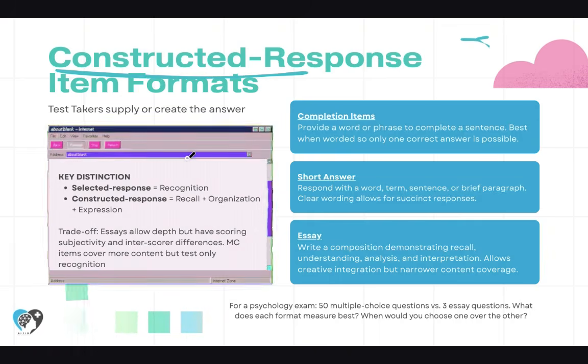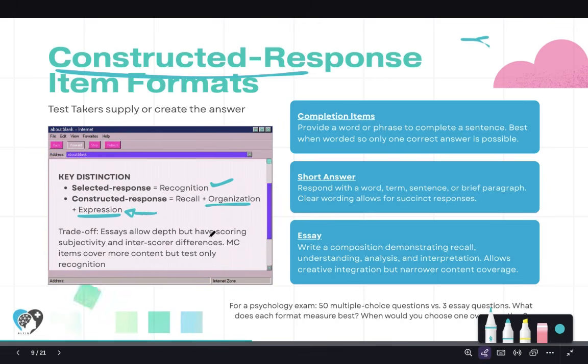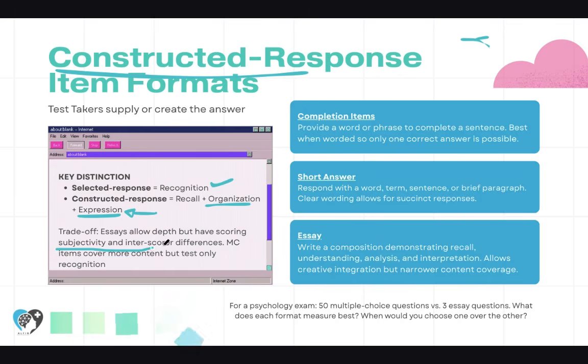For constructed response, it is organization, expression, and also creativity, or synthesizing all the ideas the person has read upon. So what is the trade-off? Essays allow depth but have scoring subjectivity. As mentioned, in that case, a bunch of raters scored a person's essay containing the same question and the same answer very differently. The variability in scoring is huge, meaning low interscorer reliability. So that is one of the bad things about essays, subjectivity.